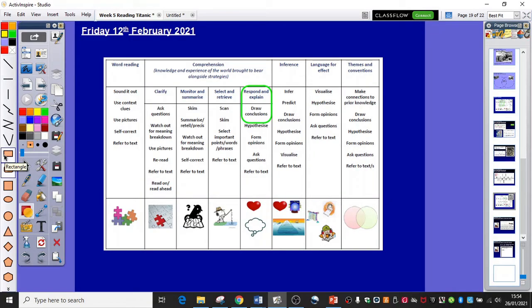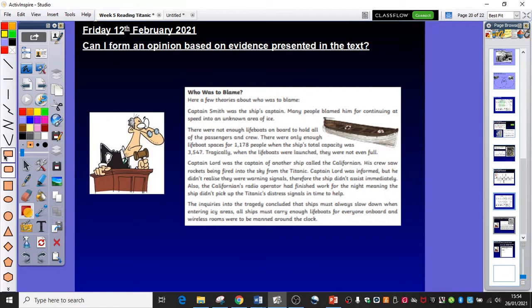Hello Year 6, it is Friday the 12th of February and today is our last day looking at the Titanic. Today, I'm really looking forward to seeing what you come up with because we are going to be drawing conclusions. This is going to be your response to something that you read. We're going to be looking at this last section of the text, which is subtitled, Who Was to Blame?